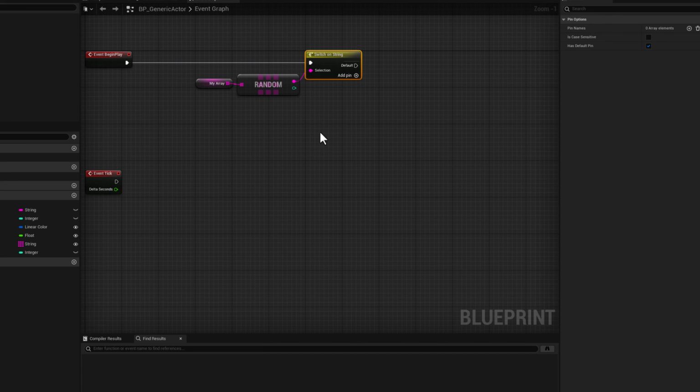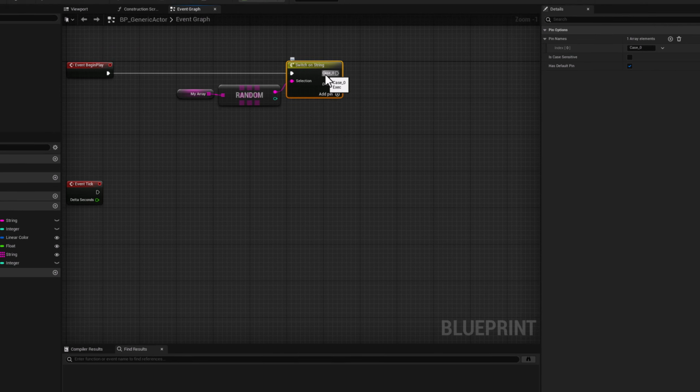The switch node will have different pins for the different values that can go inside the selection. Right now we simply have a default pin, but you can clearly see that we have an option to add additional pins. So go ahead and click add pin. And now you'll see that we have a new node called case_0. Obviously, this is just the default value.